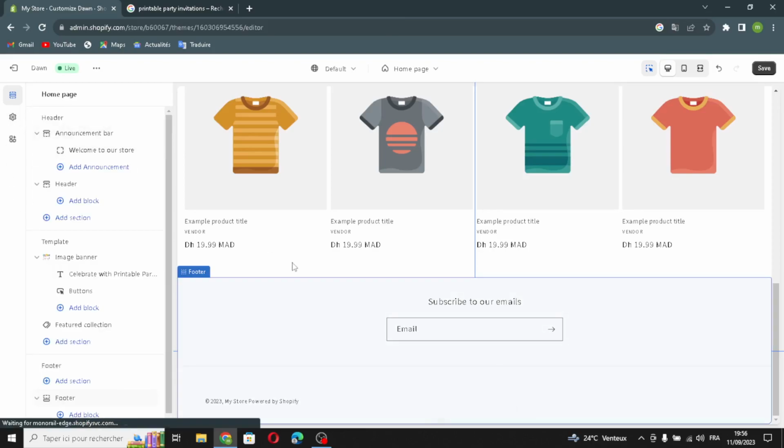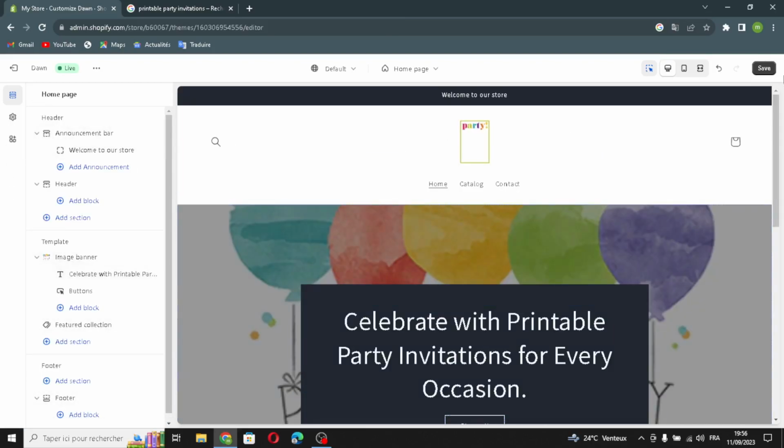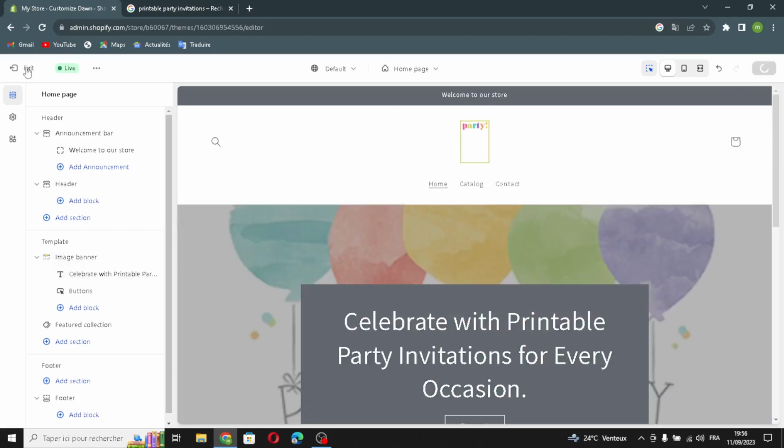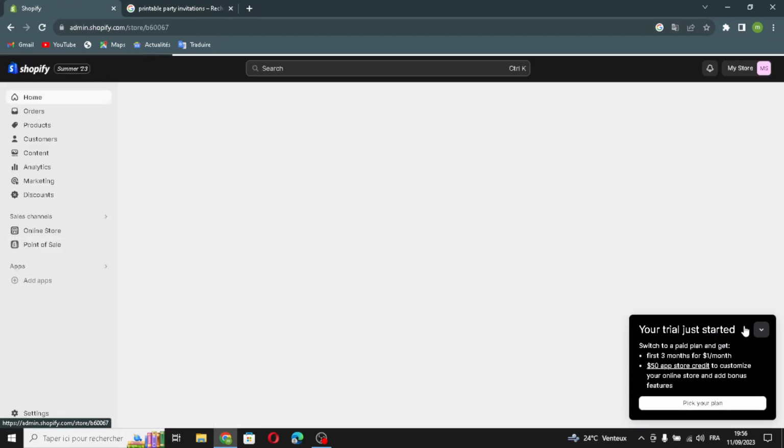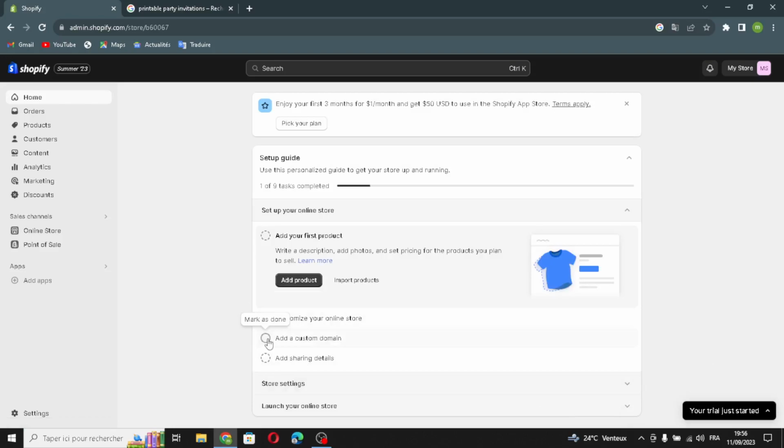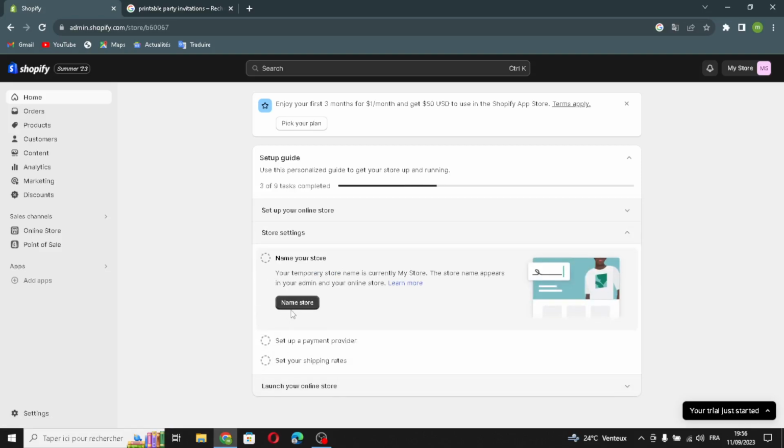So that's it. After you're done designing your website, now all you have to do is save this, and let's get back to name your store. Let's get back to the dashboard, to the home page. So after you customize your online store, after you add the custom domain, after you import your first product, now the next step is name your store.